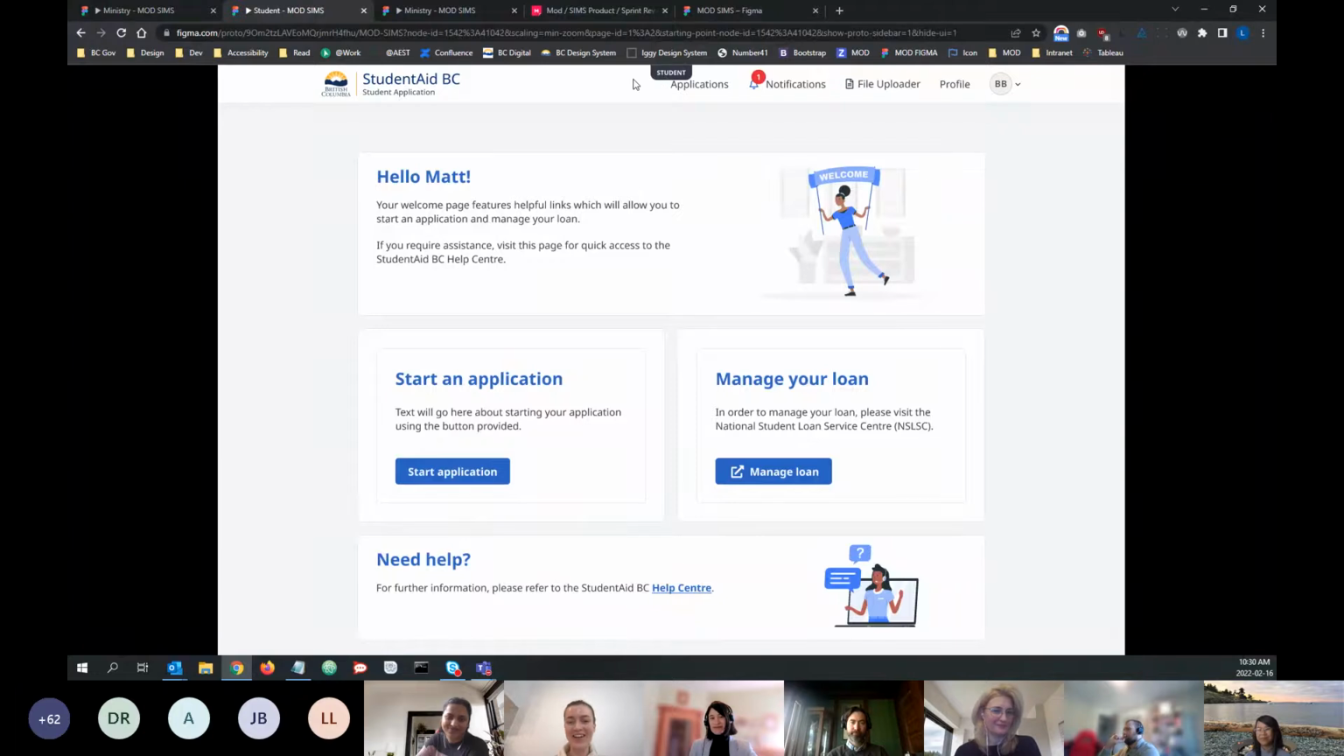All right, so this again is pretty friendly and straightforward. This is the student welcome page. They'll come to this page and have quick access to important links. As you can see, we greet the student in the first card up top. And we mentioned important links like getting help at the StudentAid BC Help Center. Then depending on where the user is at in their journey, whether they need to start an application, or perhaps they've already started an application, things have been submitted and they need to manage their loan, we've really highlighted those two pieces of information.